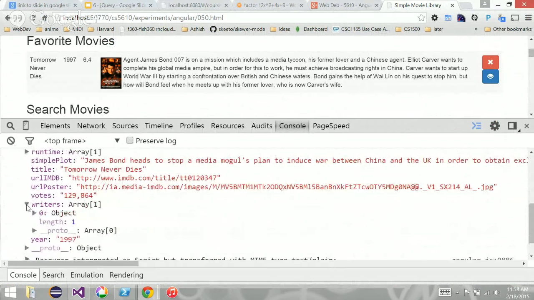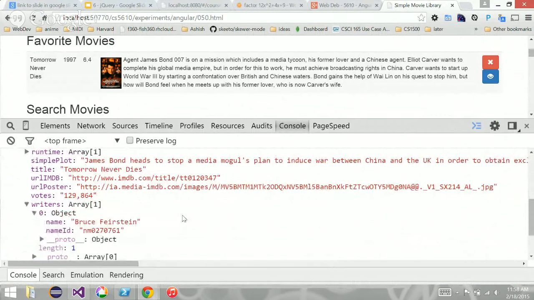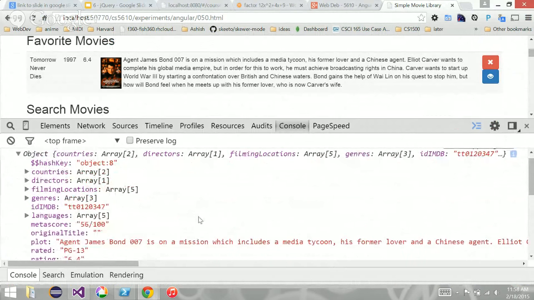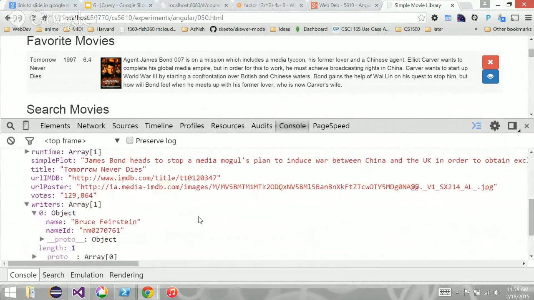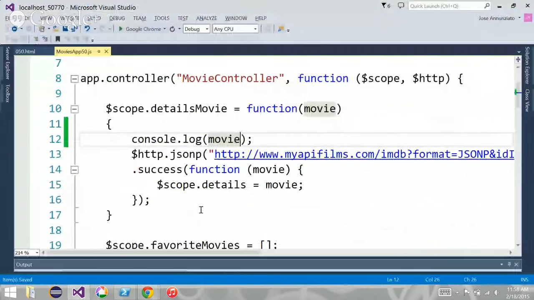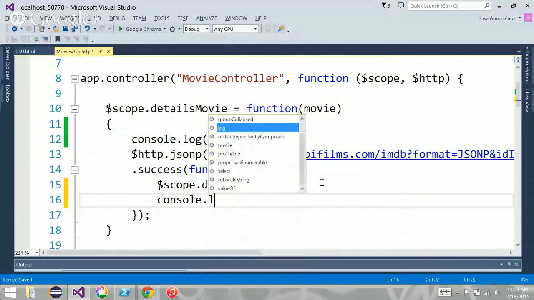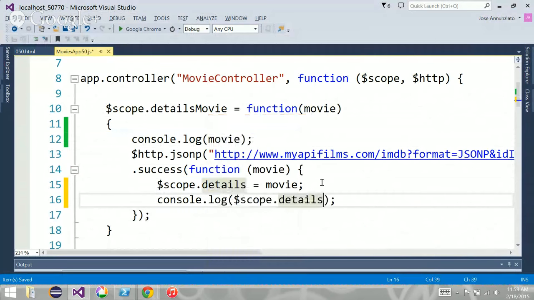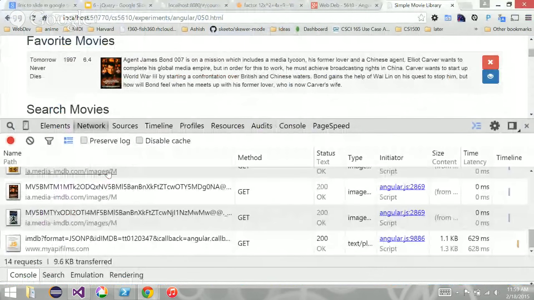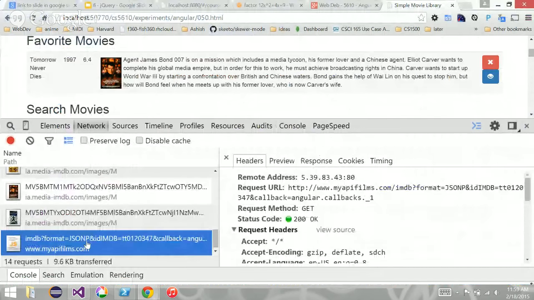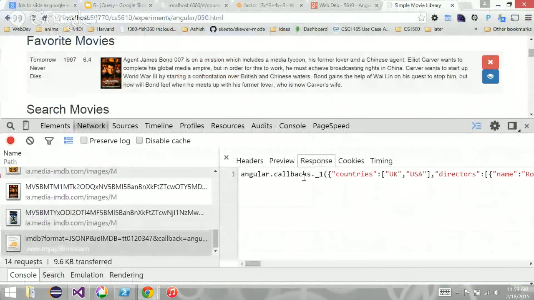Writers, do we have the writers? Yeah, I think we have writers. We have the actors. I don't think we have the actors, do we? What about the details? Let's print the details that come back. Let's see what's the difference. Let's see if we get more information. Actually, we can just look at what came through the network. We can look at the last query. This is what came back.